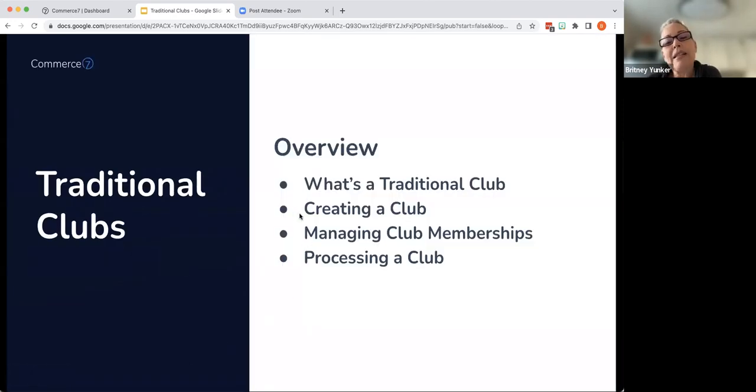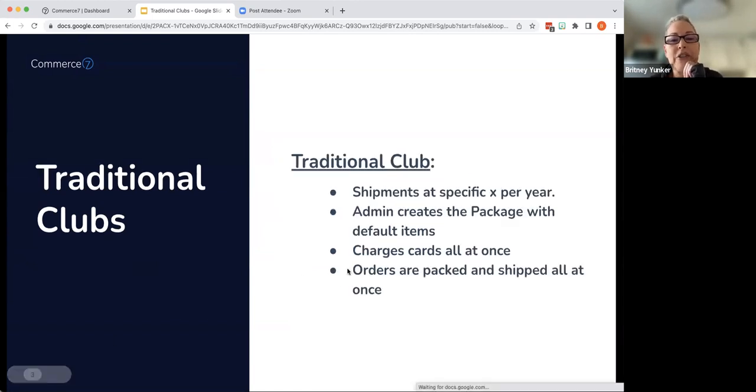So what we'll be talking about today, first of all, what's a traditional club? We're going to be creating a club, managing club memberships, and finally processing a club. So the very first thing, of course, is what is a traditional club? I'm sure probably most of us know what that is.